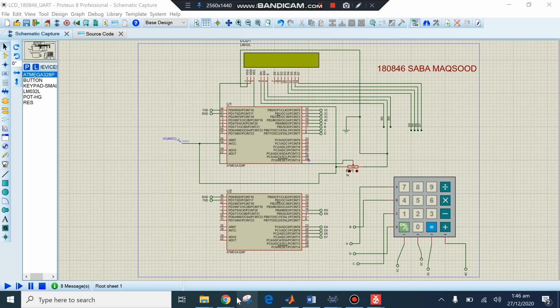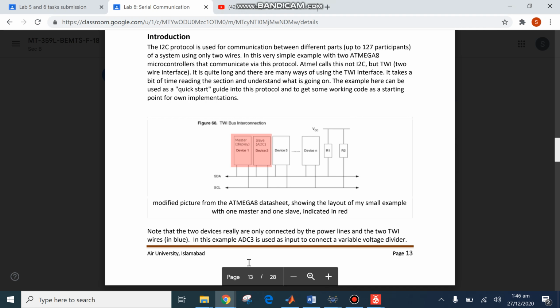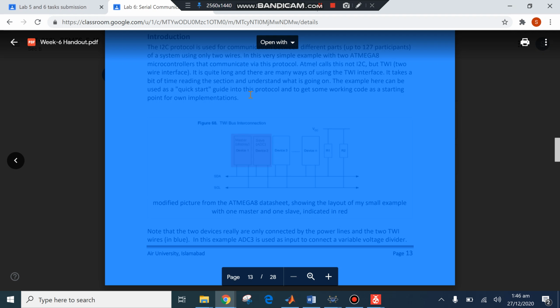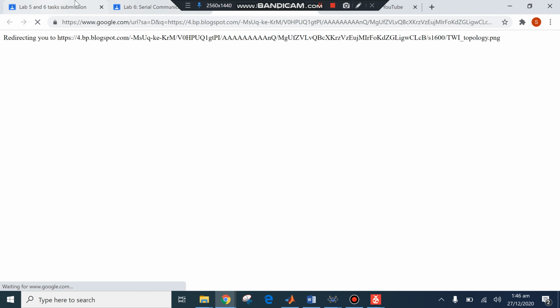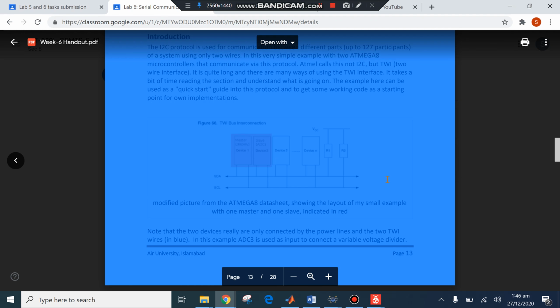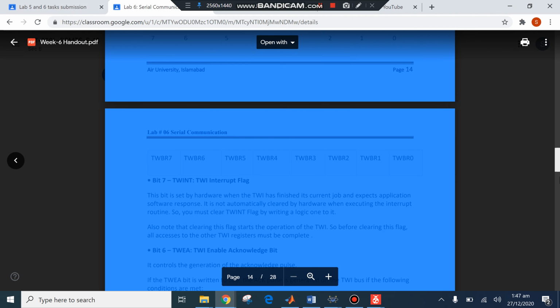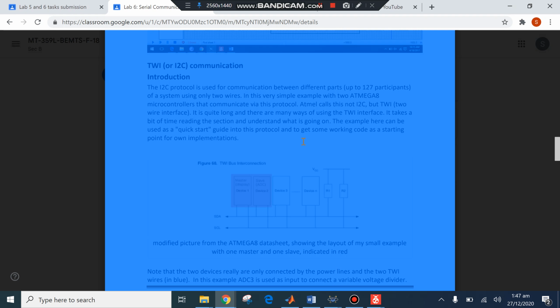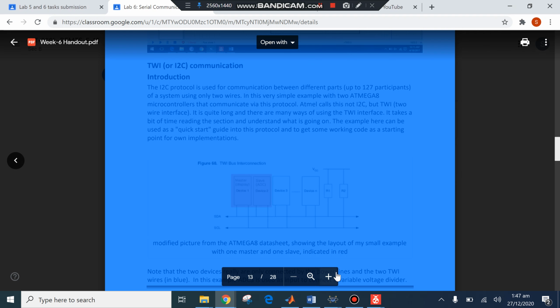So now I will tell you about I2C. It is the same kind of protocol as SPI and UART, but more efficient than both. I2C is used for communication between up to 127 participants, and it has different condition bits and different pins, as you can see in SPI.